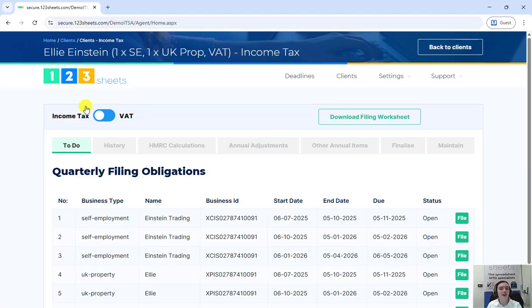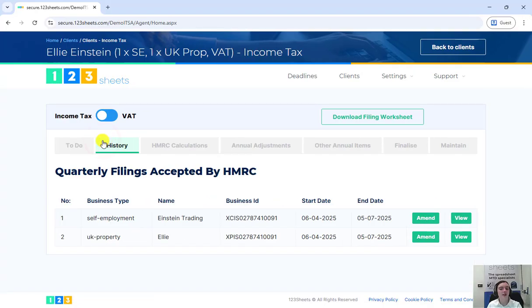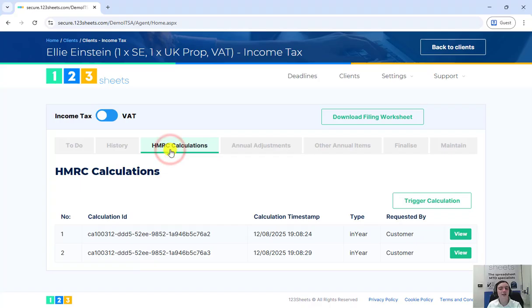The reason why Ellie does not have 4 filings listed for self-employed and property income is because one of each of her first quarters has already been filed, and so has been moved to the History tab. From here, they can both be viewed and amended. HMRC calculations can be triggered from the Calculations tab, if you know of any non-MTD information that might have recently been submitted to HMRC from another source.